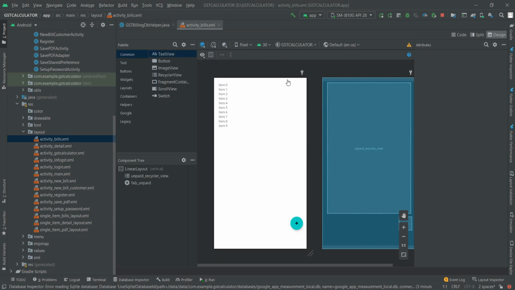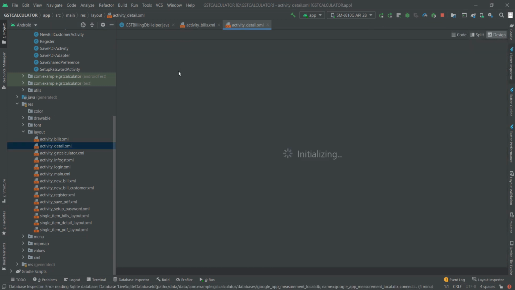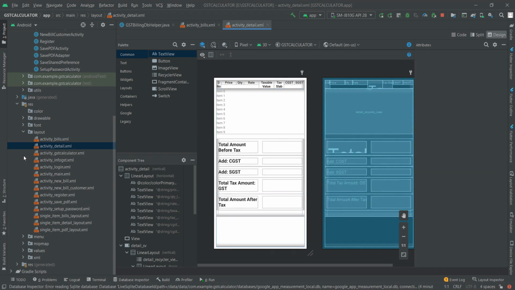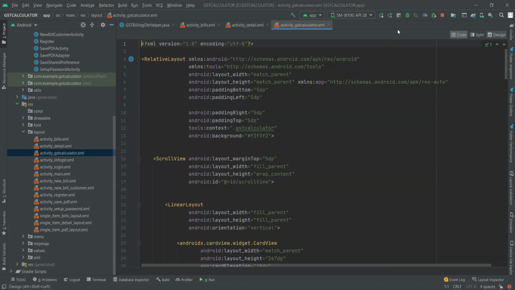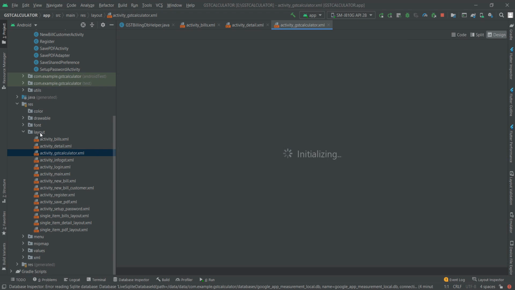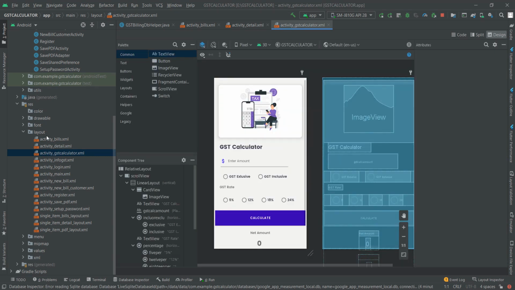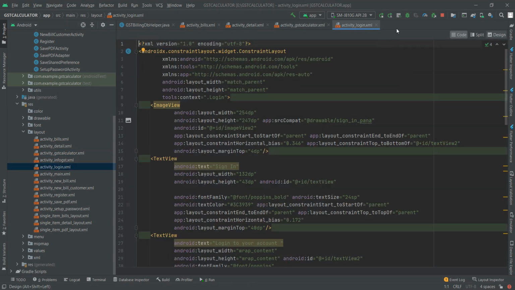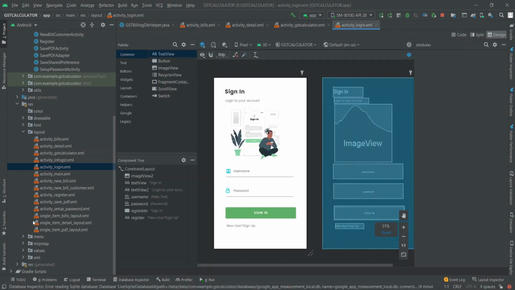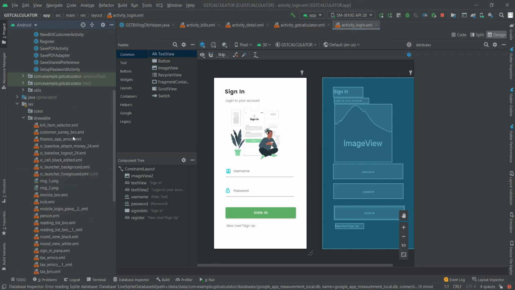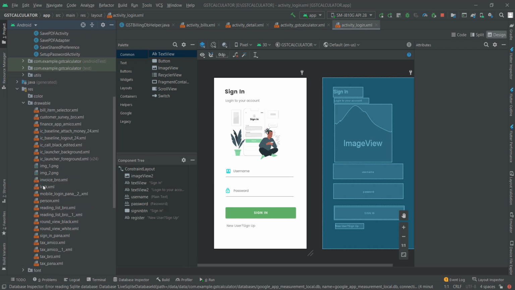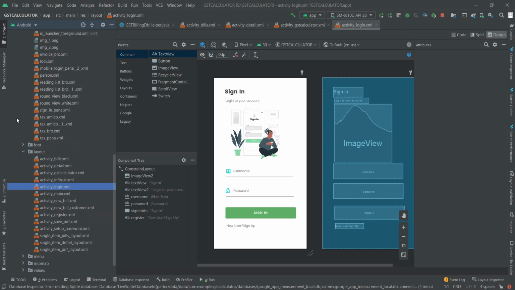in the designing of the app has been done. So this is the detail page. This is the calculator page. Login page. And all the other pages have been set up here. So these are all the items used within the XML files.